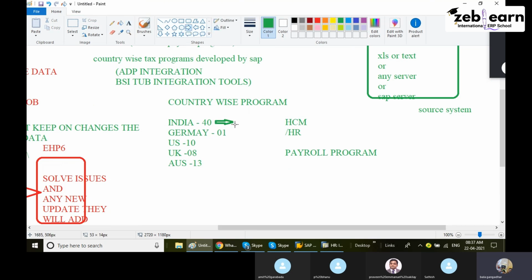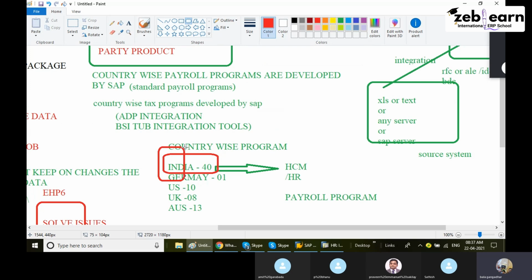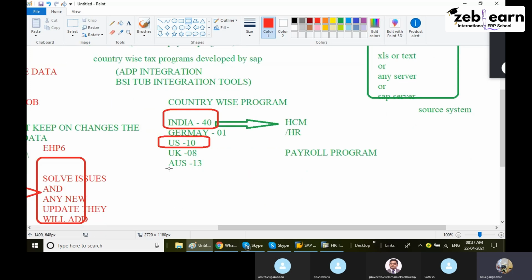If you are working for India, we have to configure 40, which is the India grouping. 40 is nothing but the country code for India. If you are working for the US, we have to use 10. If you are working for Australia, we have to use country code 13. Without this country code, let me show once again.